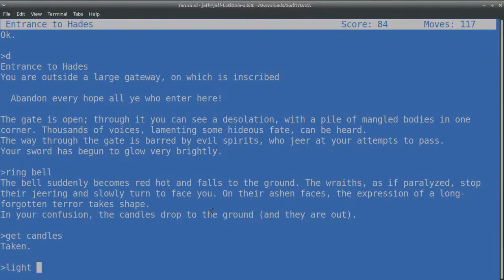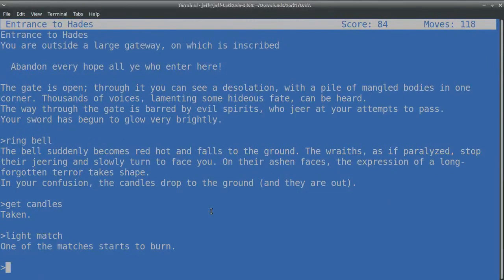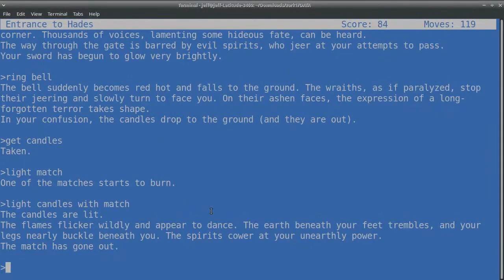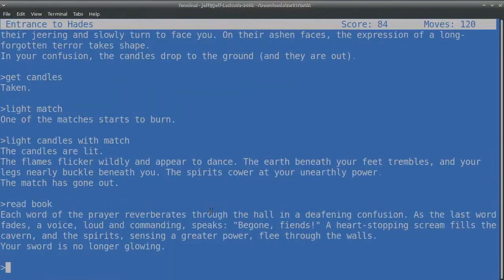Light match. Light candles with match. The candles are lit. The flames flicker wildly and appear to dance. The earth beneath your feet trembles, and your legs nearly buckle beneath you. The spirits cower at your unearthly power. The match has gone out. So we've rung the bell. We've got the candles lit. Read book. And blammo.